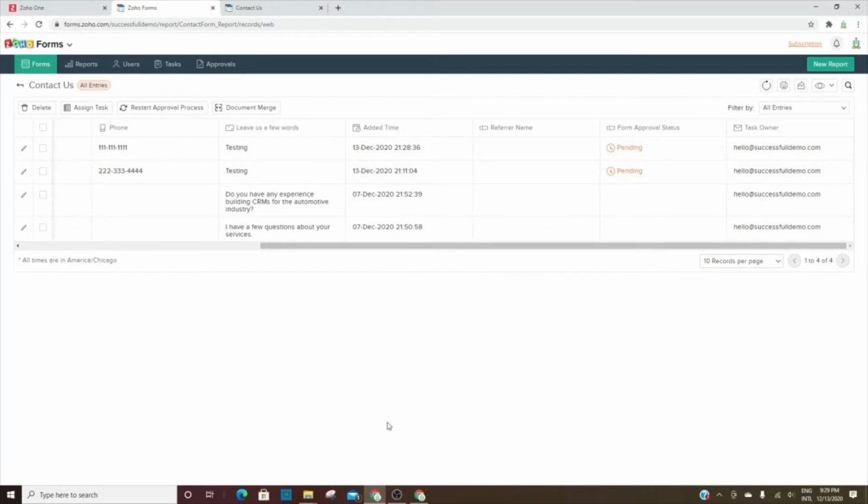All right, guys, so that is Zoho Forms. That's just a little sneak peek in. Just wanted to explore it with you guys.